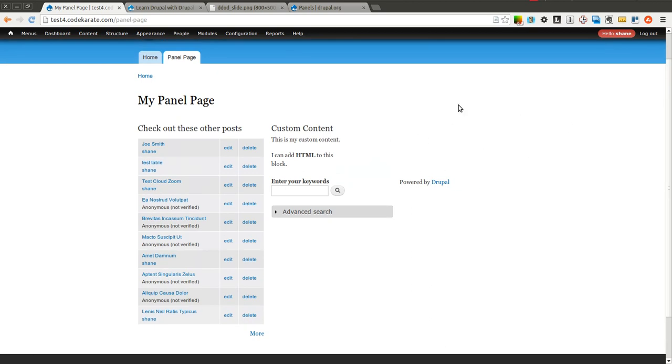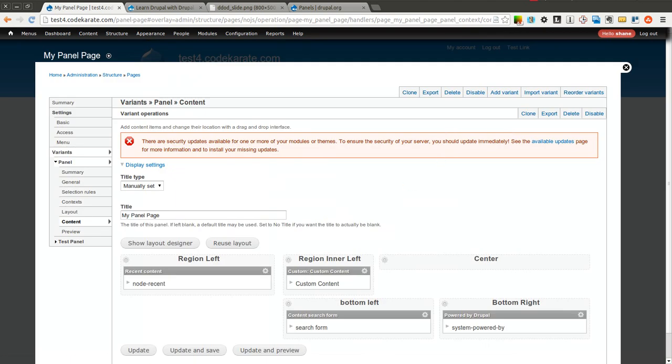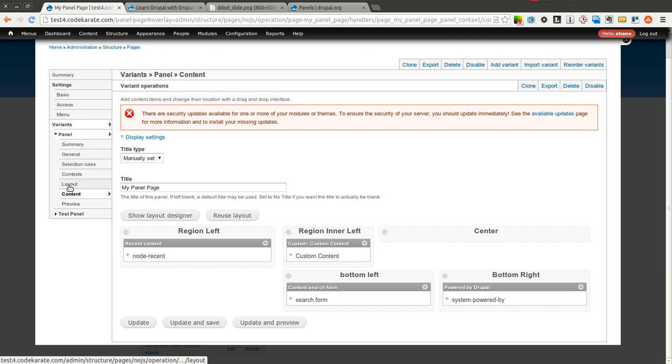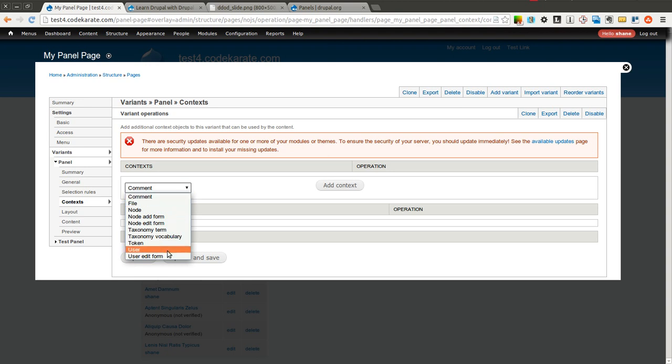So let's say I wanted to pull in additional information from a node, a user, or anything else for this panel page. Just keep in mind, this is just a custom panel page that we're using as an example, but you could, of course, do this with any type of panel page, whether it's a node view page or a custom page like this. And there's a section here for contexts. There's a whole bunch of things you can select here.